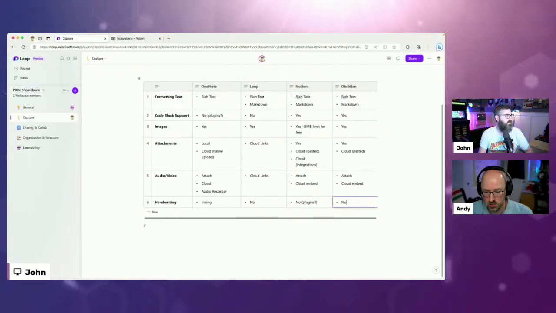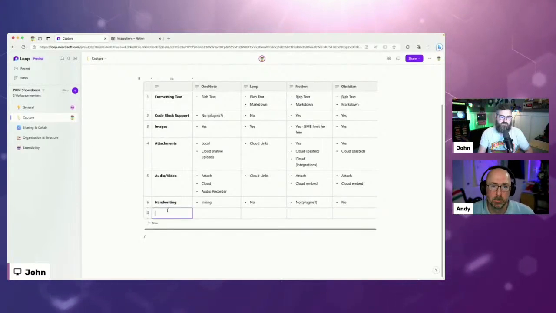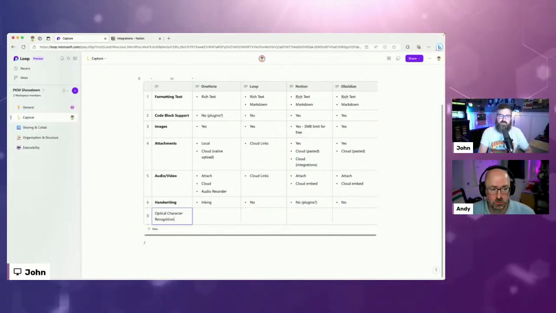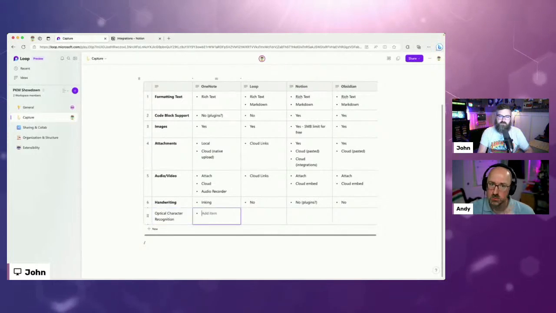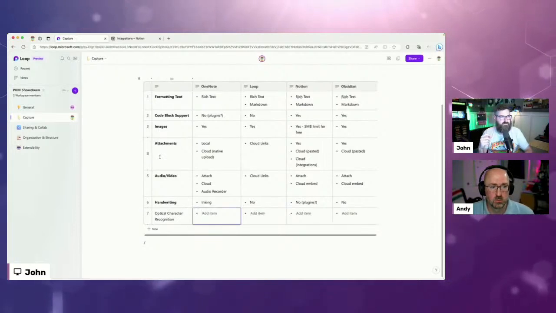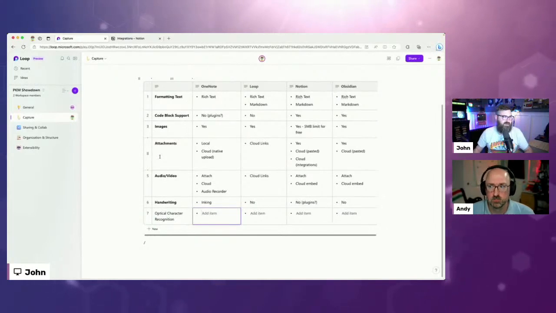Yeah. So there's that. Another one I have here is optical character recognition, or OCR. What this is, if those aren't familiar with it, is the idea that if you take a picture with your phone of like a receipt, and you put it in your notebook, can you search for the text that was inside of that picture?